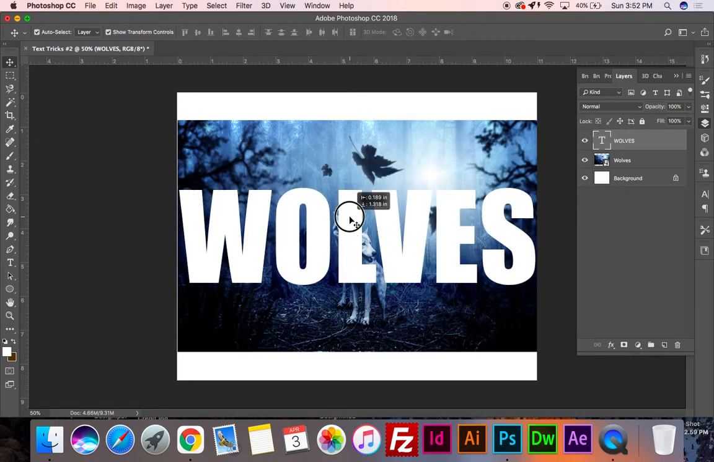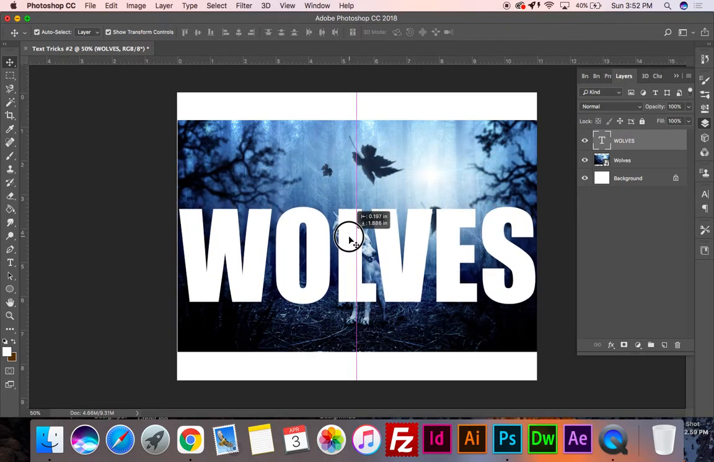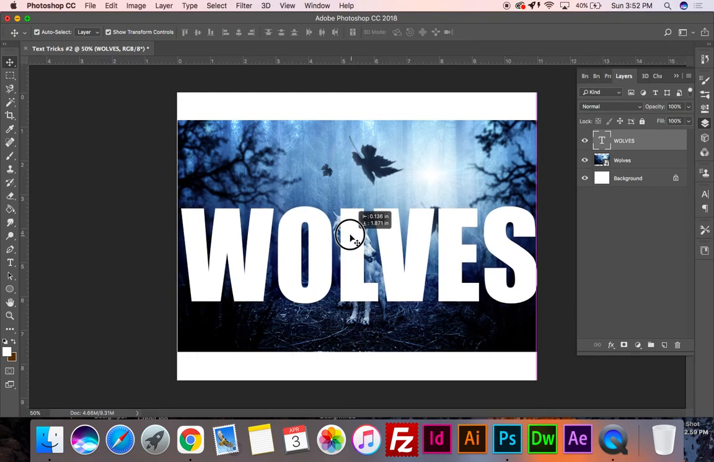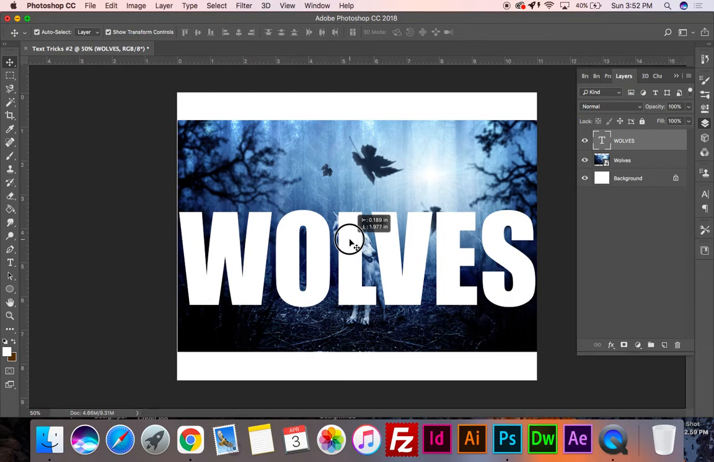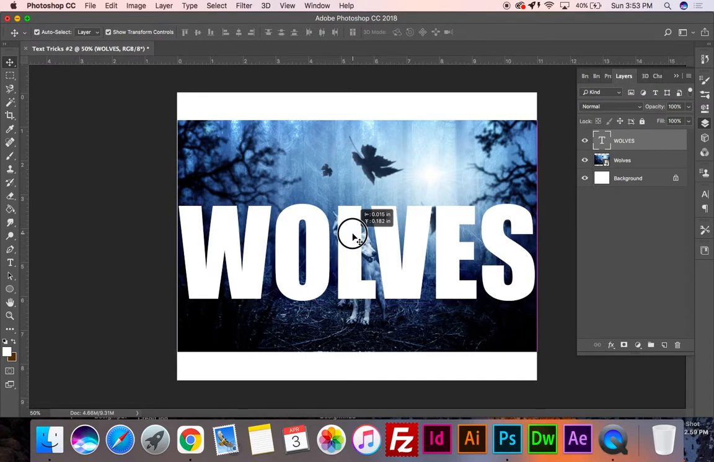So then it drags and expands across the whole screen, and we're going to pull it down because we want to see these wolves right here inside the letter L. So we're going to drag it down here. And again, you want to make sure that the font is white. Now you want to make sure that your picture looks just like this right here.